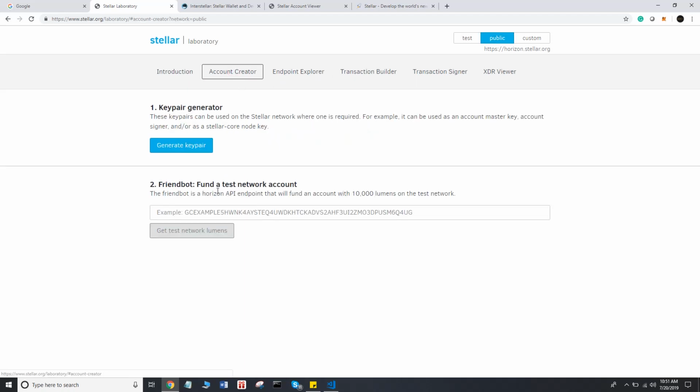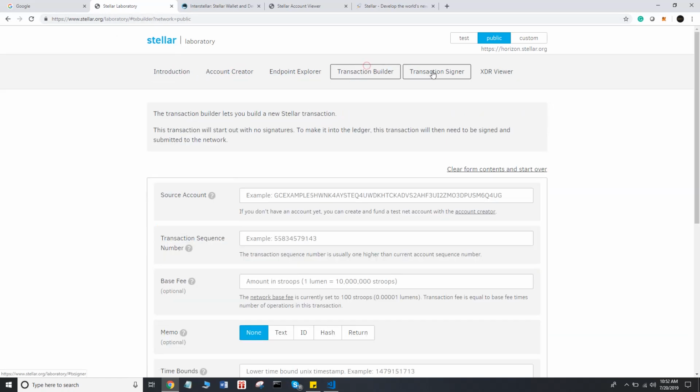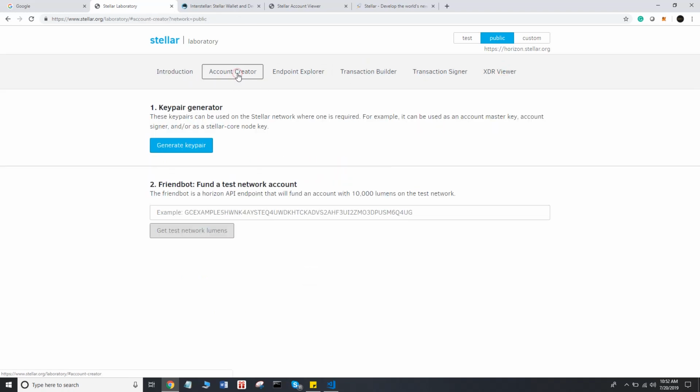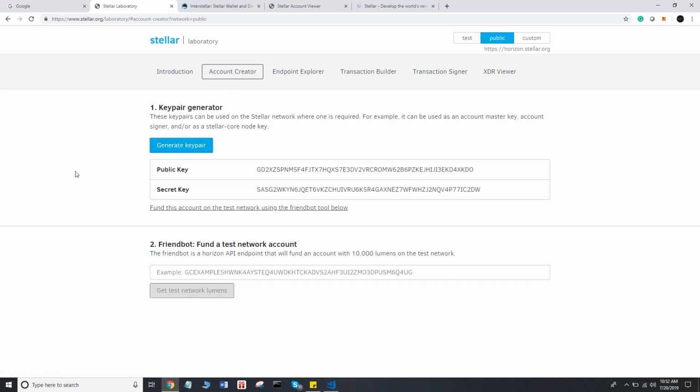Once we go for account creation, we can see this is the Stellar Laboratory, as you all know. Once we go to this Stellar Laboratory URL, we can see an introduction, account creation, explorer, transactions, and even XDR view and sign as well. When it comes to the account creation tab, we have the key pair generation. Once we click this key pair generator button, it will create a public and a secret key. As you all know, in blockchain we always use a public and a private key.